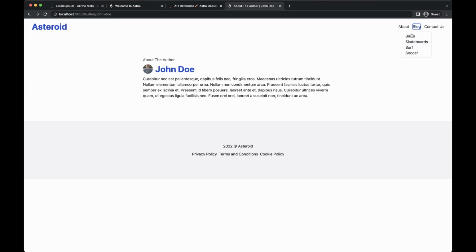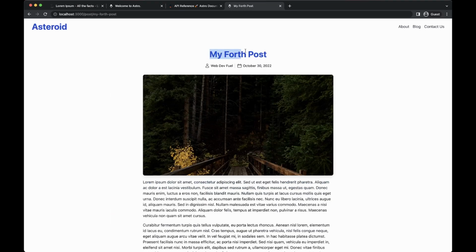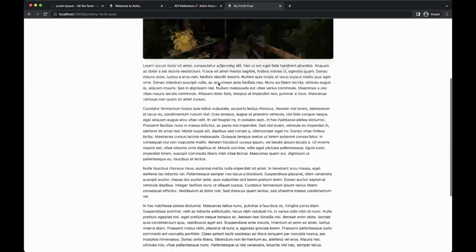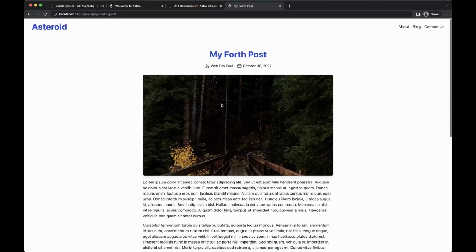So if you navigate back, let's say to our blog, and then navigate to a particular post, as you can see, at the moment we simply have Web Dev Fuel in here, and we cannot click it. We don't have any useful information about who offered this particular post, and that's exactly what we want to accomplish now.